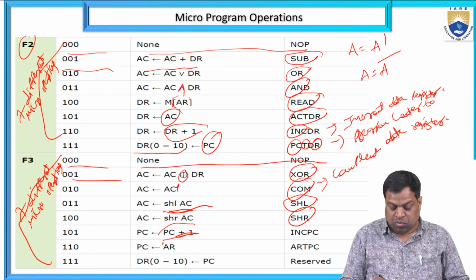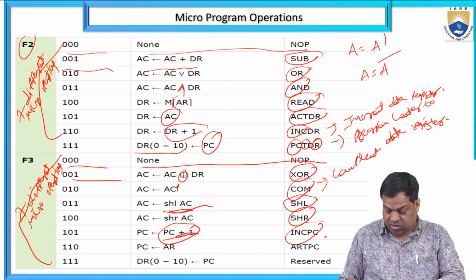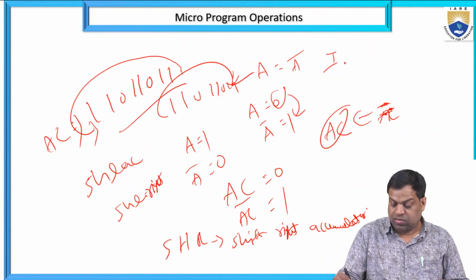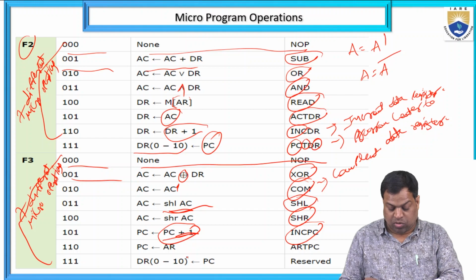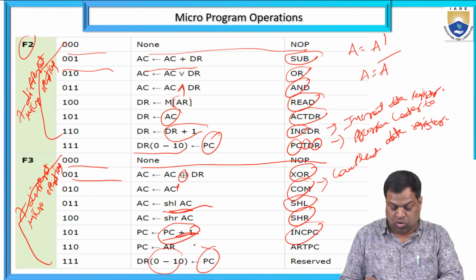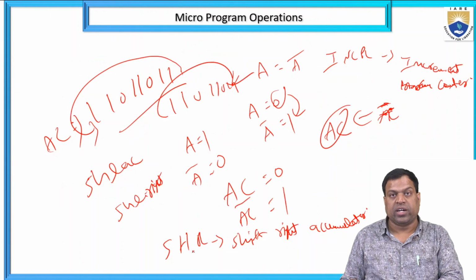And PC plus 1, program counter plus 1, increment PC. Increment program counter. PC tends to AR and DR0 to 10 to PC. Program counter is to the data register.